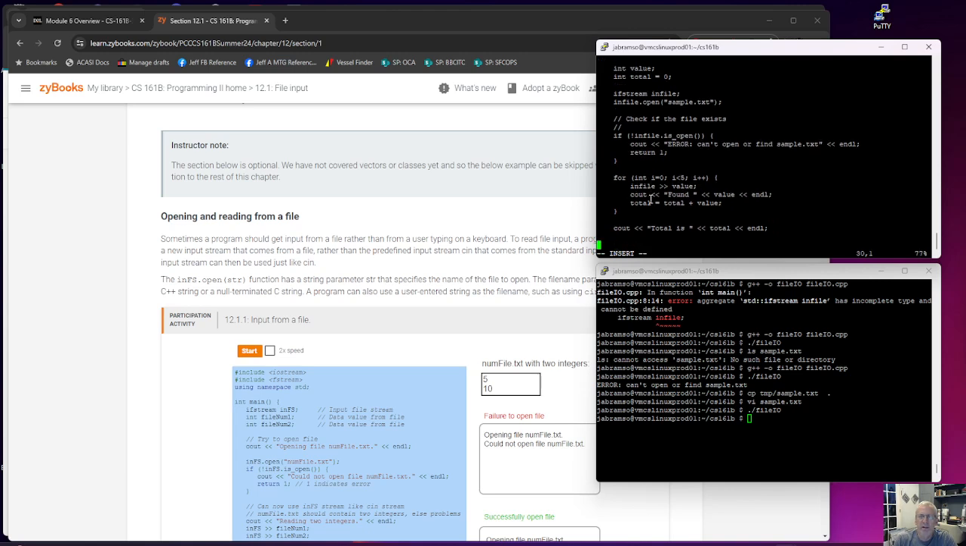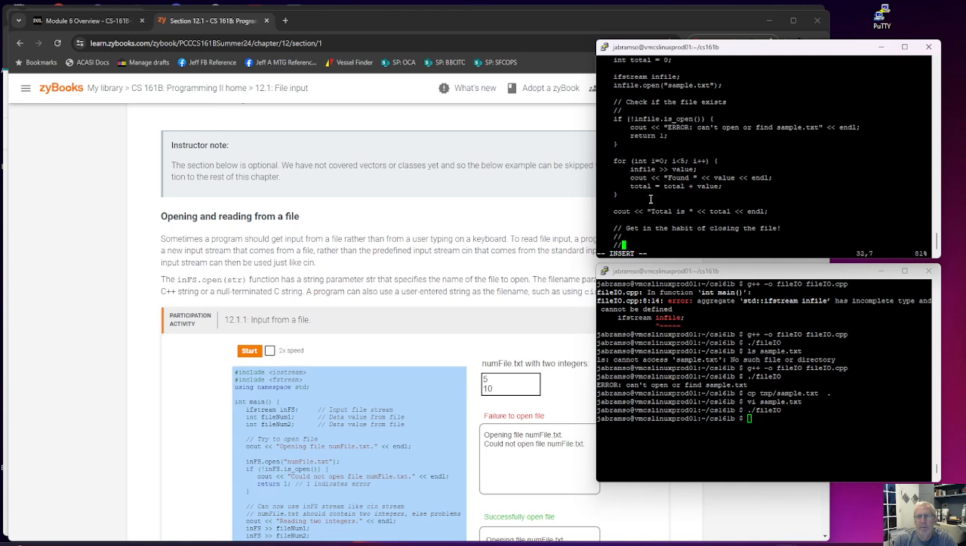And then, really important, get in the habit of closing the file. infile.close.